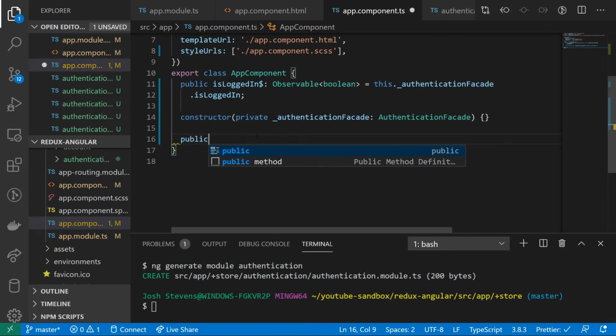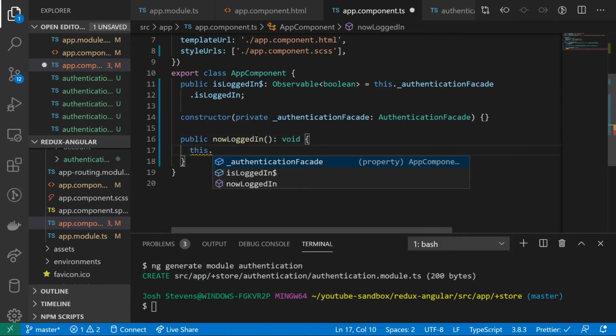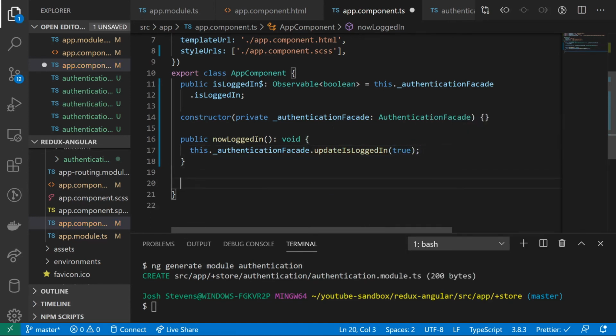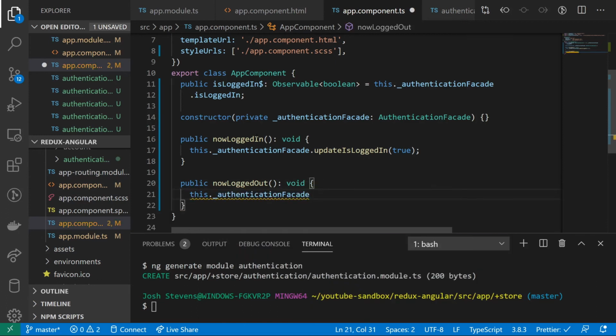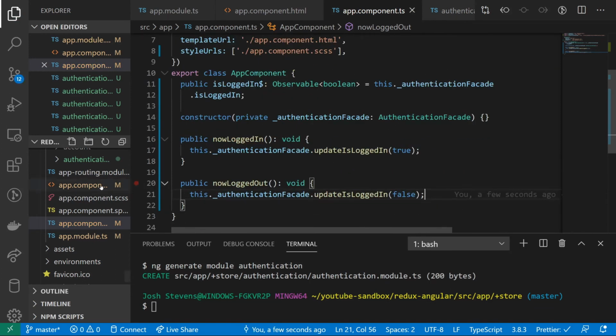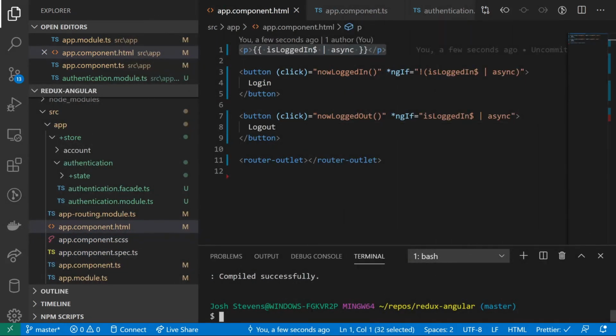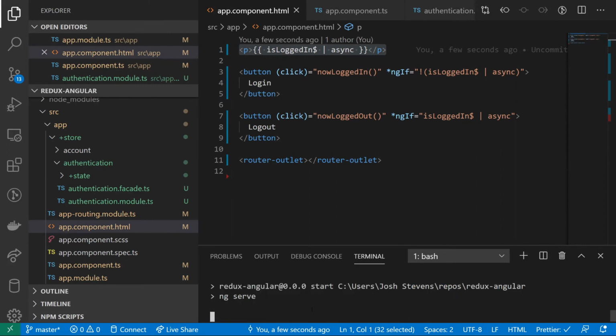So we had now logged in, going to return no void, and this is then going to update our state for us in our actions, and also now logged out, void, update to false. Great. So we've got all of that. We've got our HTML in there. We've got our store set up. So let's see if it all works. So npm start. We'll serve this on port 4200 by default.